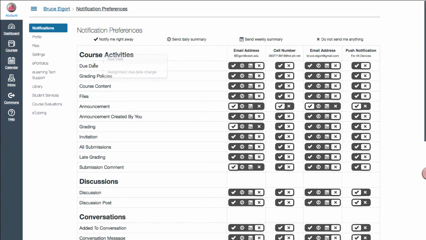Now let's go through here on a due date. Here's the first option, and if I hover my mouse over the words due date, it says here assignment due date change. So anytime your instructor makes a change to an assignment and you want to be notified, you can decide whether you want to be notified right away, and that would be by clicking on the check mark, whether you want to have a daily summary sent to you with those things, a weekly summary, or no notifications at all. Now, you can, again, choose that for your primary email address, your cell phone, a second email address, or even a push notification on your mobile device.